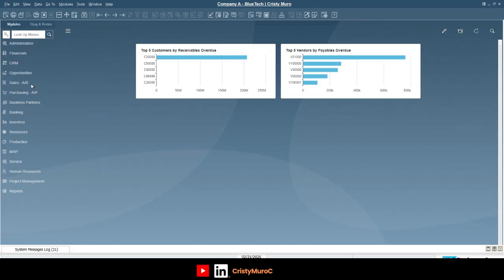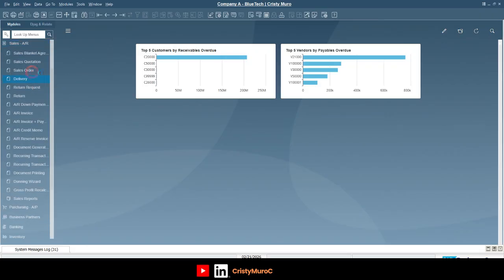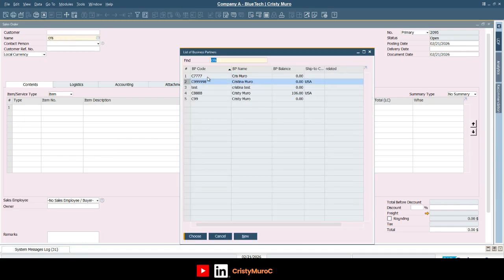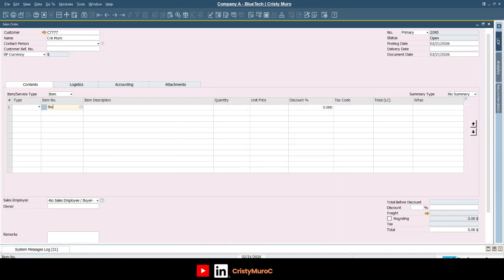So I'm going to go and create a sales order. I'm going to use one of my items. And as you can see here, everything acts normal. I have an item code, an item description, and a warehouse.